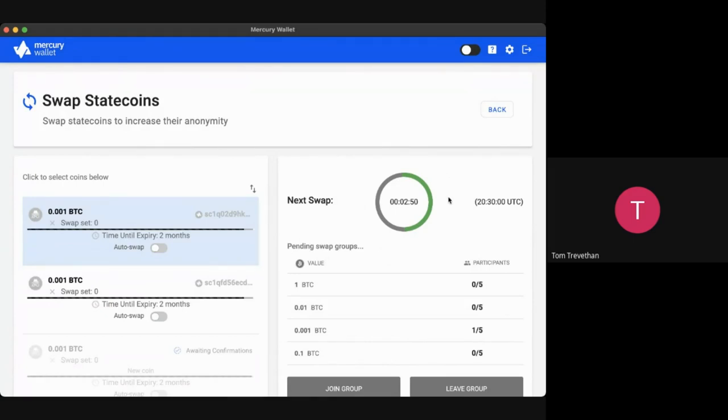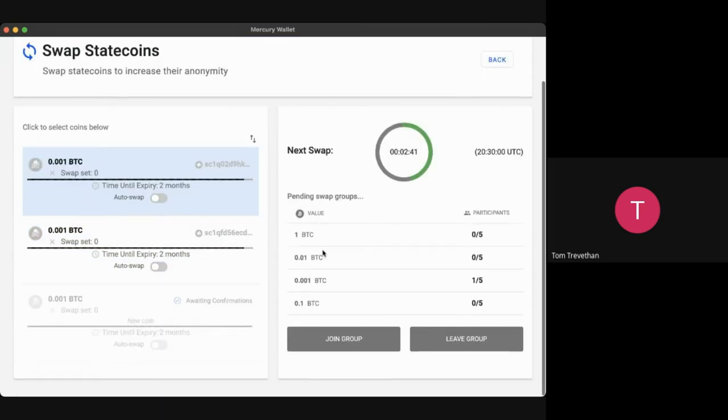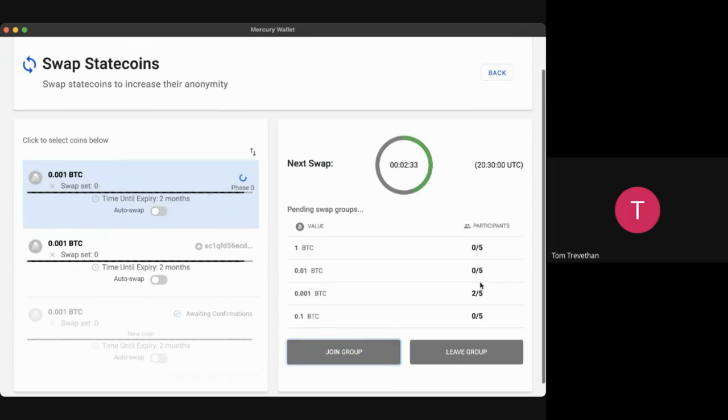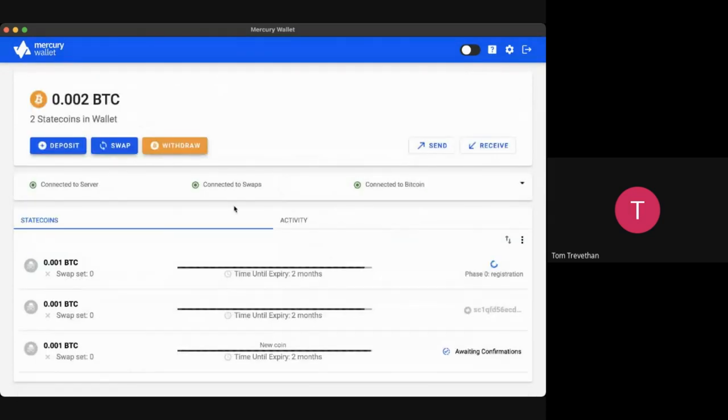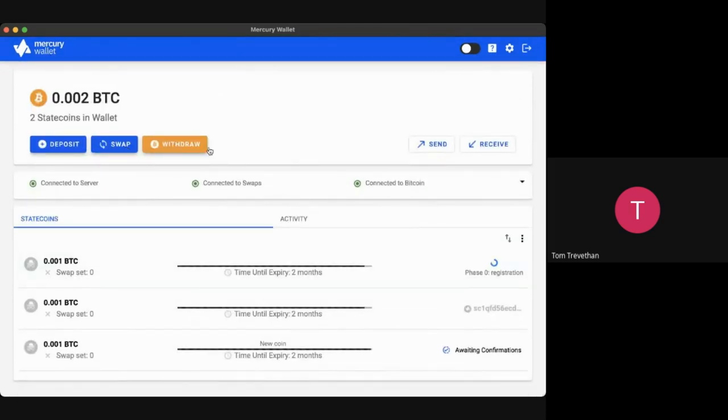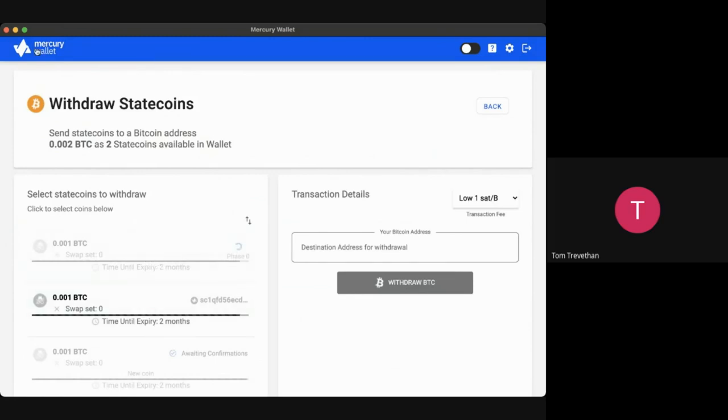So your coin is in this 0.001 BTC group. I'll now join that group. The swap server should now tell us that there's two people in that group, and that the swap will begin executing when this timer counts down in 2 minutes. The coin now shows that it's in a swap group. If I go back and try to withdraw this coin, it doesn't let me, because it's waiting in a swap.